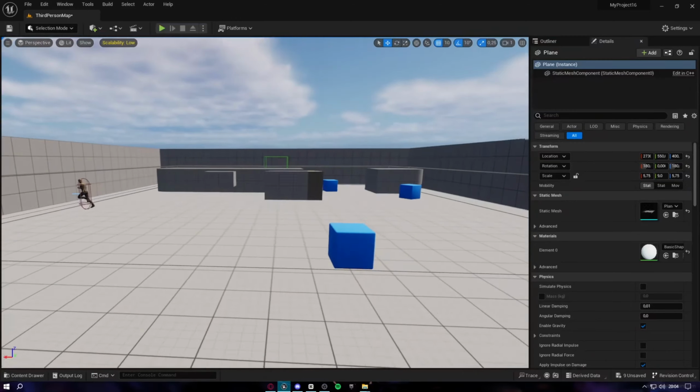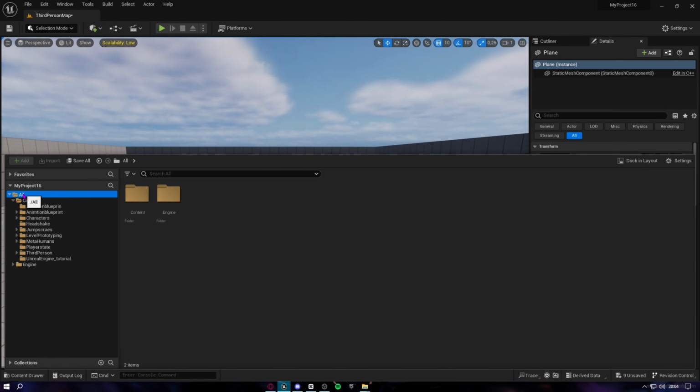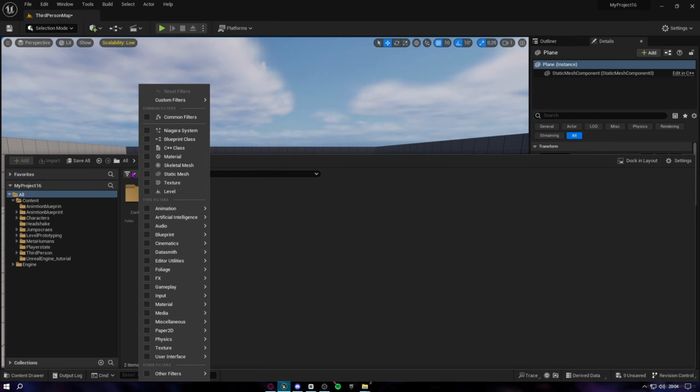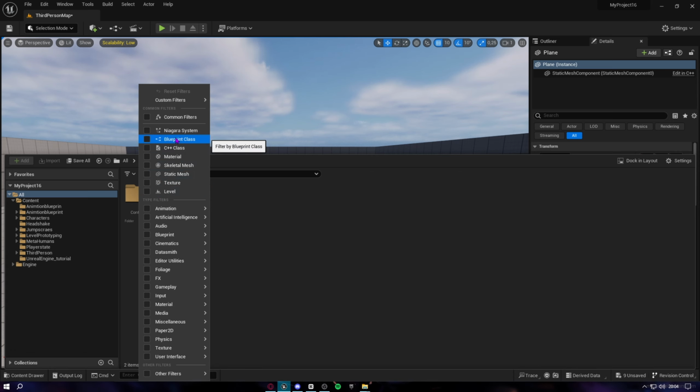The next thing I want to show you is the filter of your contour draw. If you notice, here is a symbol which is called open the add filter menu to add or manage filters. And now if you click on it, you're gonna see here you got everything. You got your 3D models, so your skeleton meshes, you got your texture, your levels, your blueprint classes.